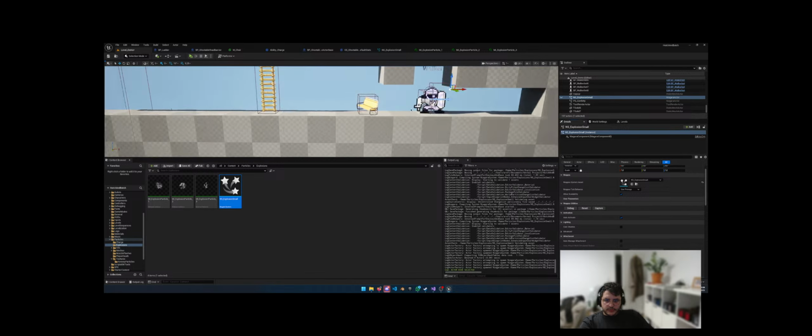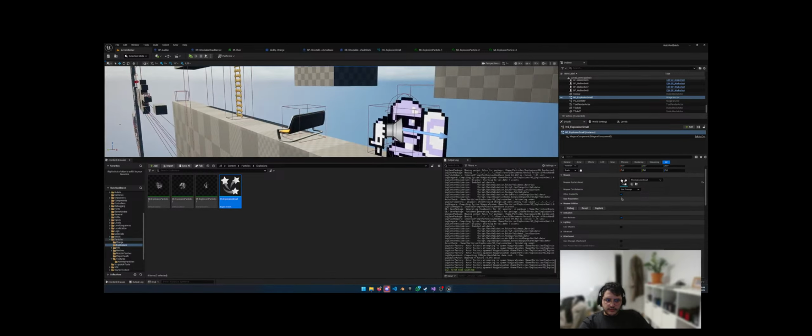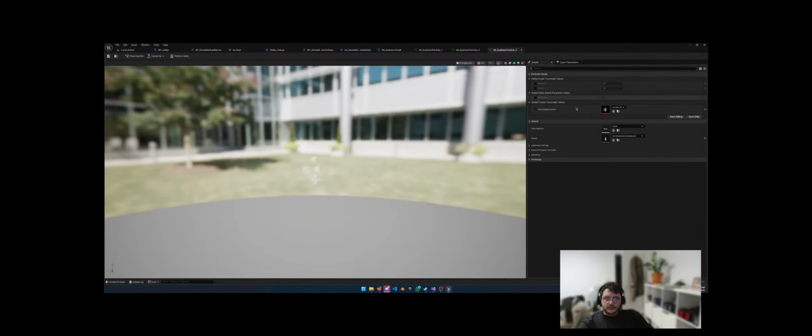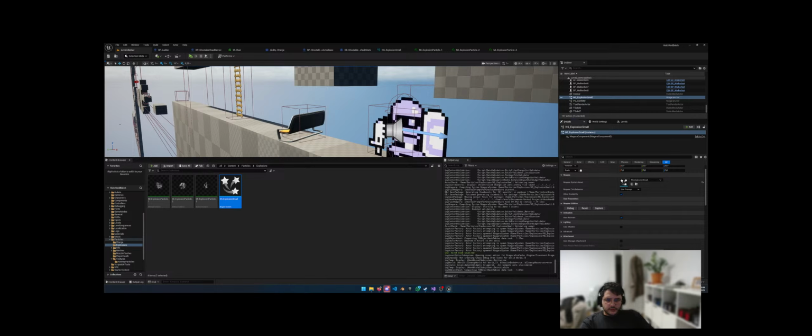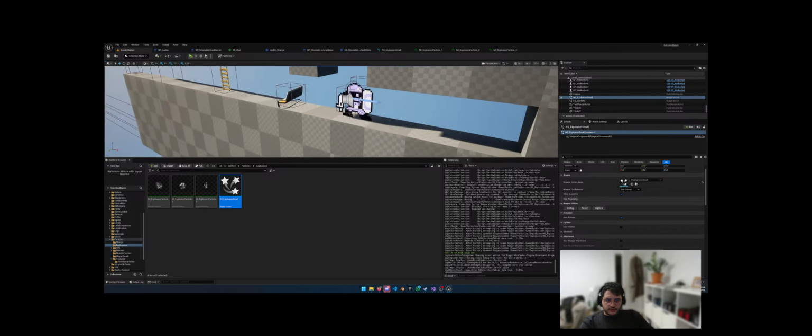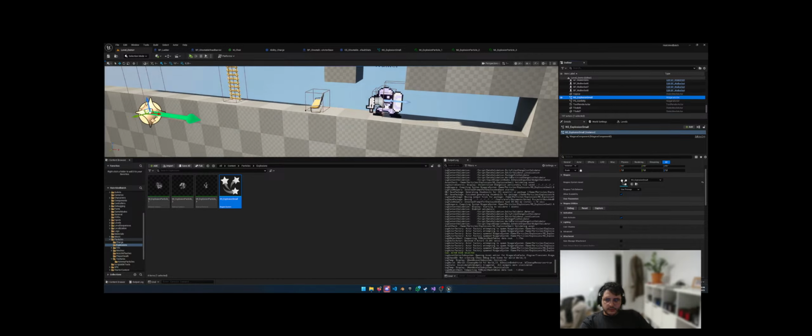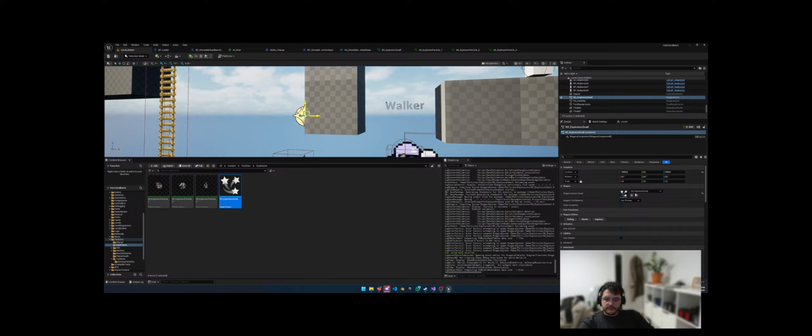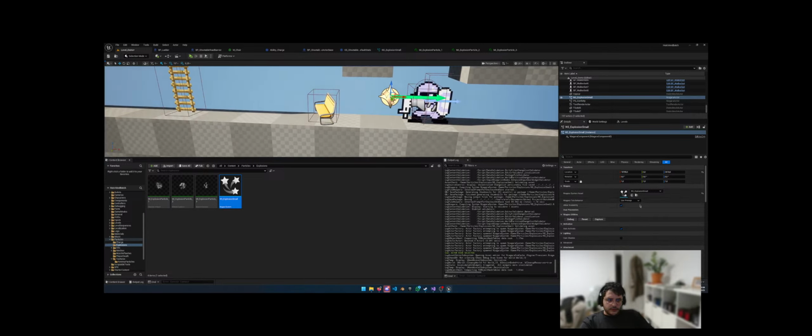Reset. I can't see anything. Capture? Oh. No, don't capture. Yeah, because I'm stupid. So let's reset. Yeah, this looks nice. This looks okay.